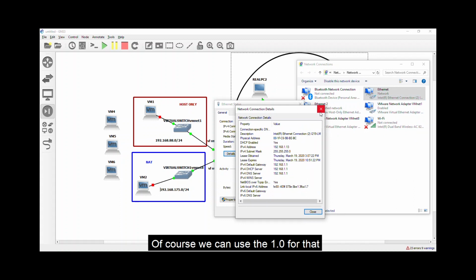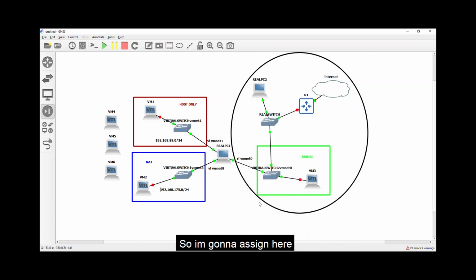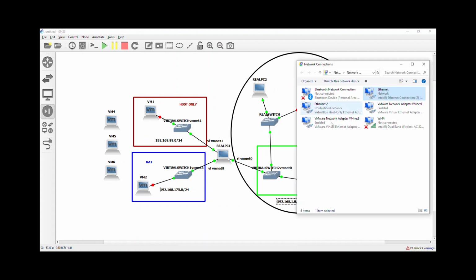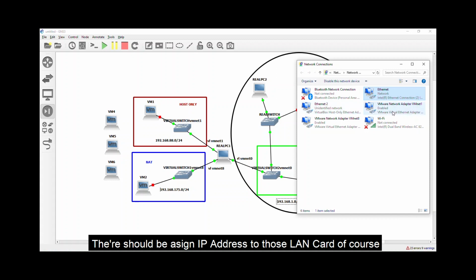But of course, we can use 1.0 for that network. If you want to change it, that's also possible, but let's just use that. So I'm going to assign it here. I'm going to duplicate it again: 192.168.1.0/24. Okay, so there you have it. But from what I told you, each LAN card needs an IP. There should be an assigned IP address to those LAN cards, of course.